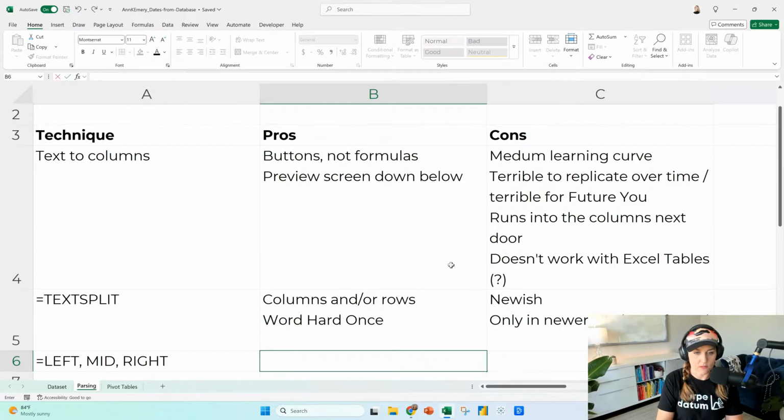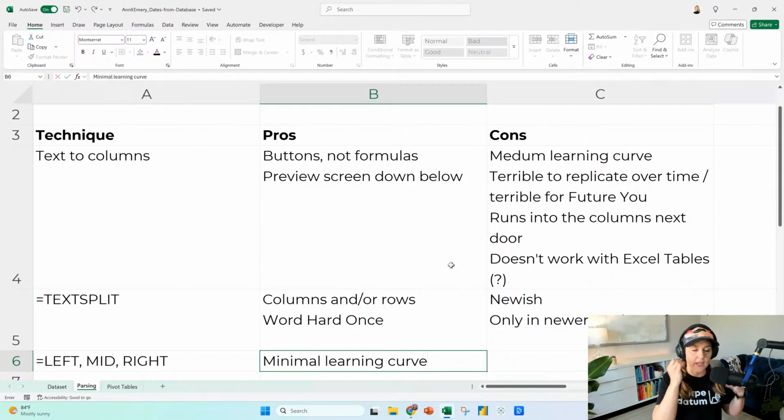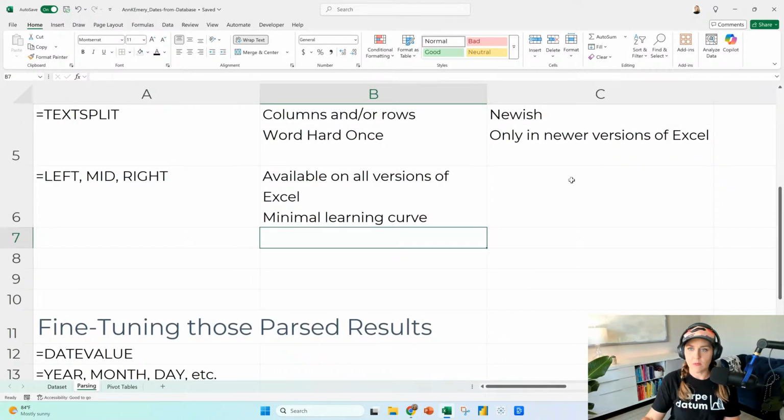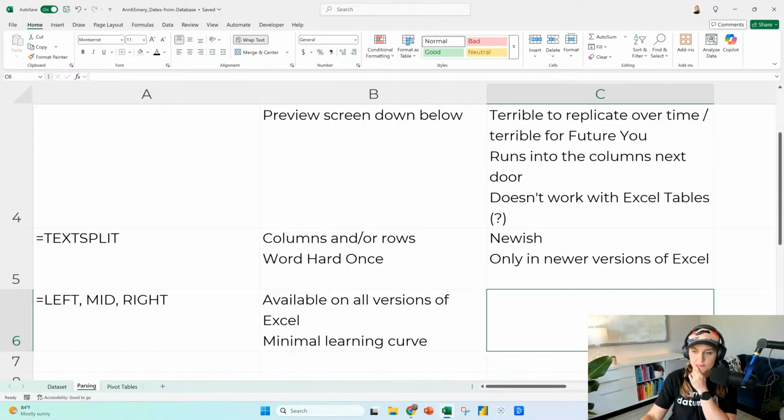And I would say a really minimal learning curve, especially with left and right. People learn them once and then they're like, oh, that makes so much sense. Where text split has all of those arguments that you have to fill in. And even me, I'm like, oh, wait, I have to Google if I need that one or not, or how do I do it in that specific way? Left, mid, right are just so straightforward. I love them. What would some cons of these be?